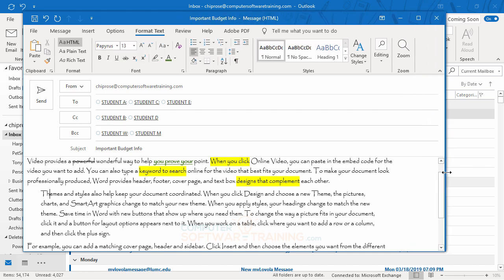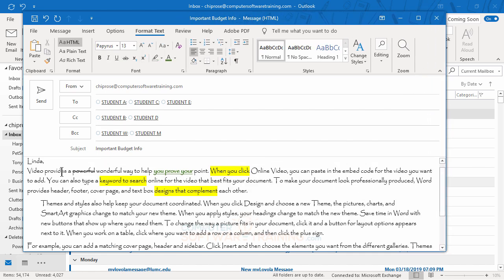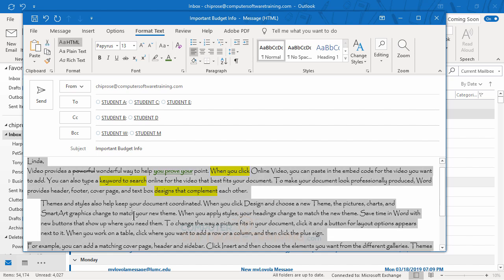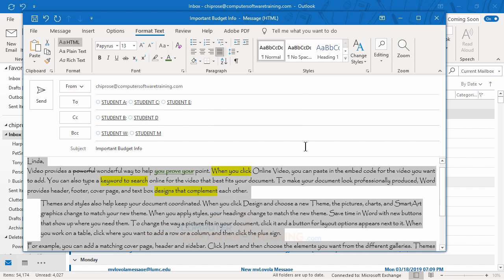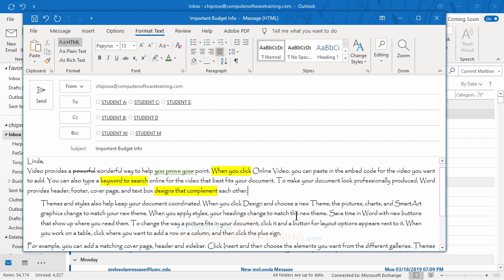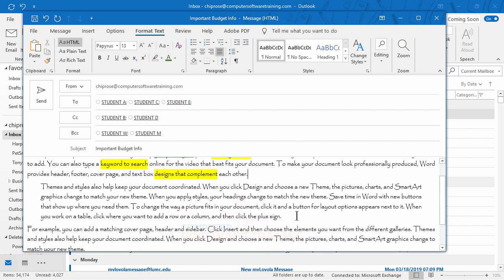Now, what you could also do with this whole thing is click anywhere in the message, hit Control A, and that will select everything that we have. And we can go again into the Format Text tab and click on Justify. You click on that, you end up getting a nice block looking text there. That's kind of a nice look as well.